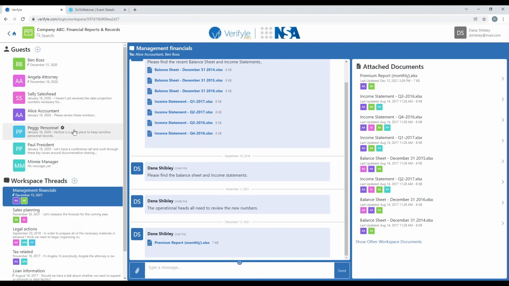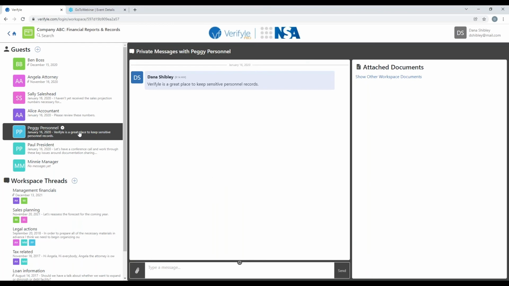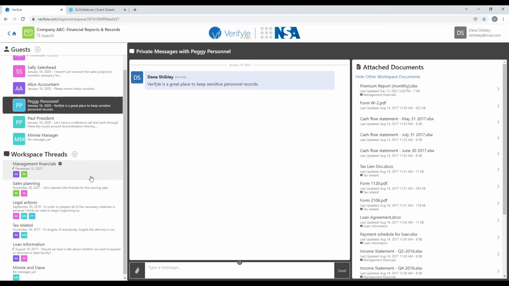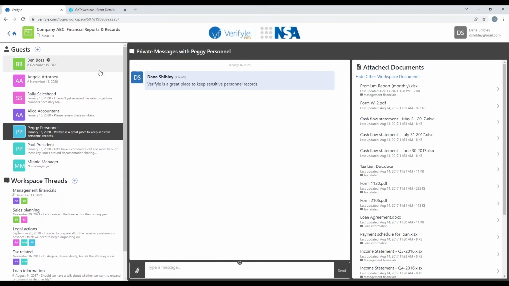And I can securely and selectively communicate with any one of these individuals at any time that I would like, and share selected documents and so on and so forth. I've also set up very handy workspace threads for sales planning, management financials, legal actions, tax related, et cetera, et cetera. So I'm acting as a professional to manage taxation and also various financial matters for this particular company.